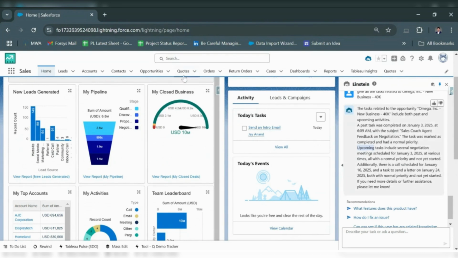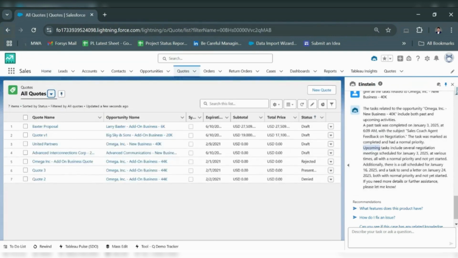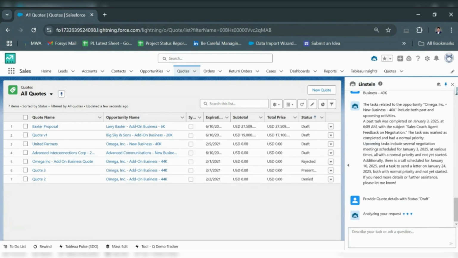Now, I want to quickly check what are the quotes I have in the system which I have already prepared for the customers, but which are still in the draft stage, so that I would want to work on those quotes, get it approved internally, and share it with the customers. So I'll ask the agent to give me a quick overview of the details of the quotes which are in draft stage.